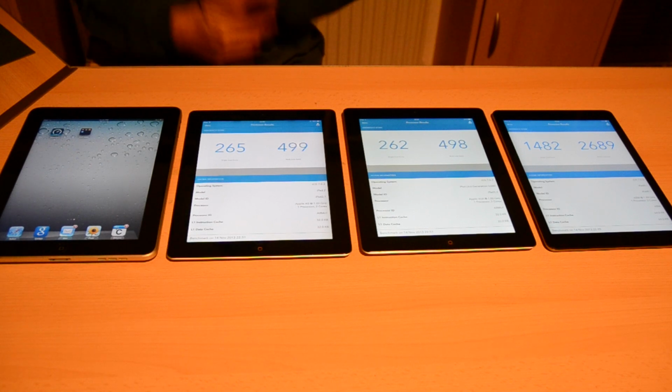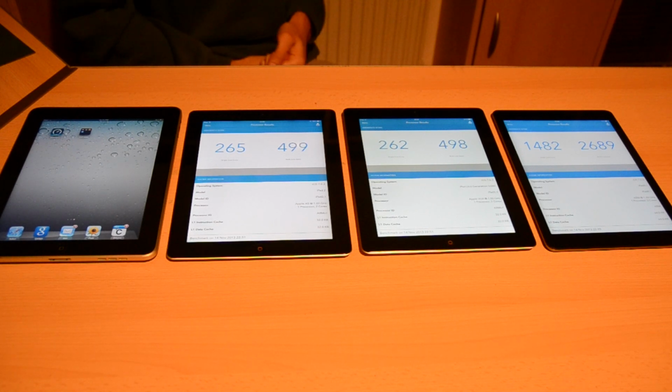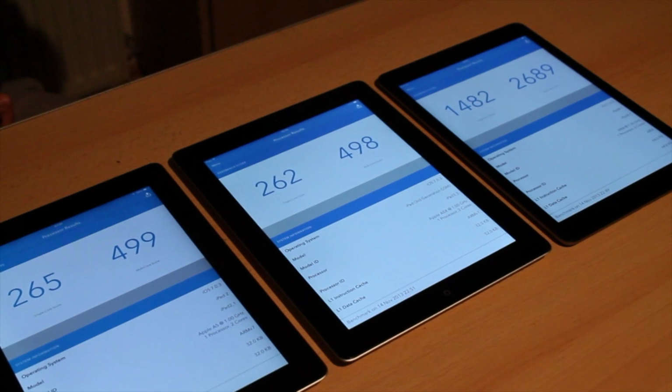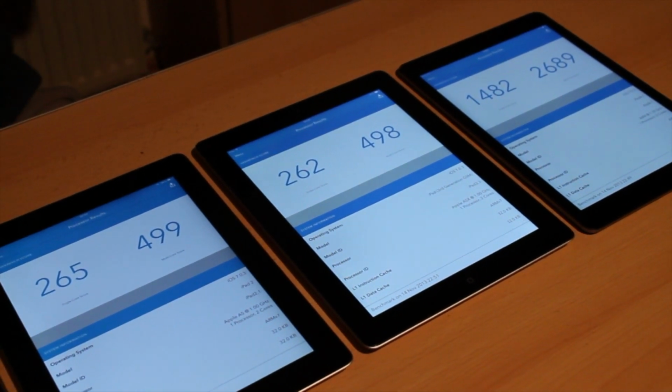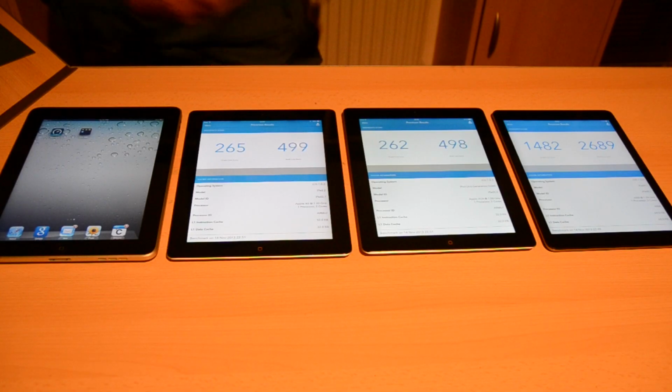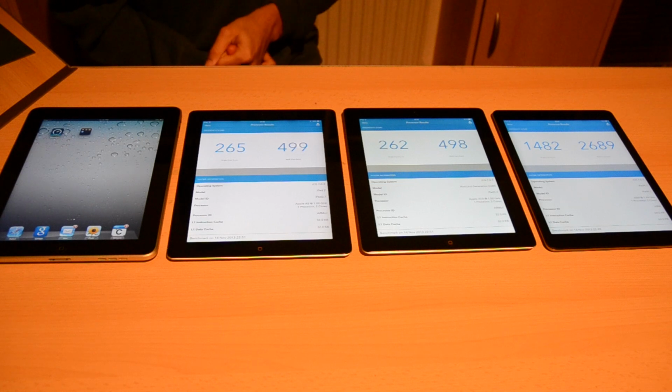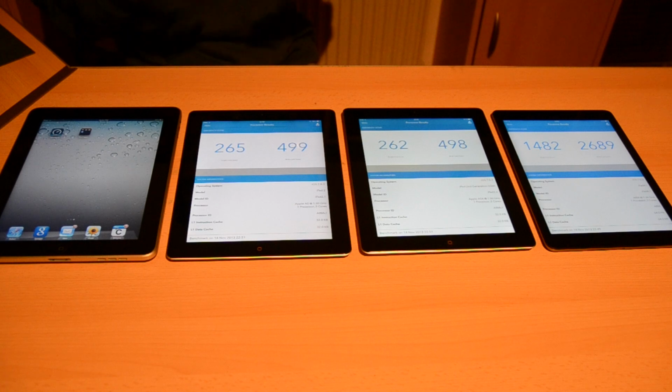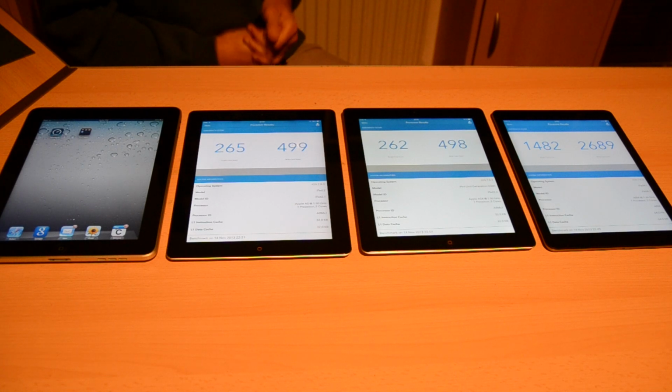So now, as you can see, the results came in, and the iPad 2 and the iPad 3 scored about the same at about 500 points, whereas the iPad Air just blew them out of the water with a score of almost 2700. Now, you might be wondering why the iPad 2 and the iPad 3 score about the same, and the reason is because the CPU behind them is basically the same other than the GPU, and this test doesn't really put the GPU under stress at all.